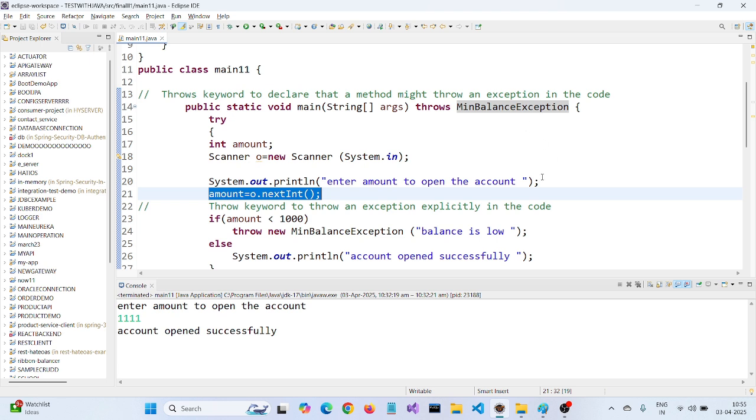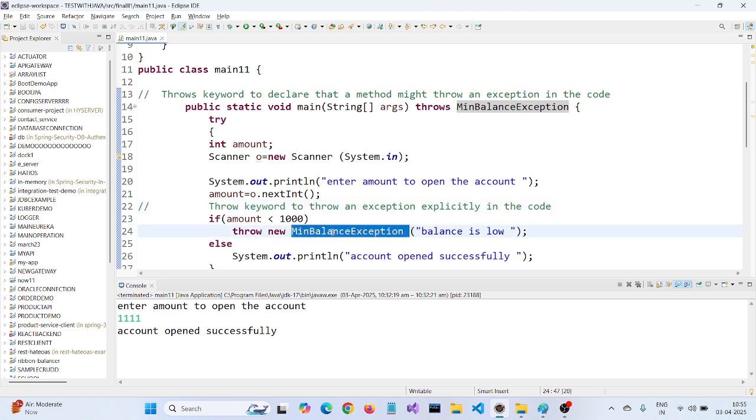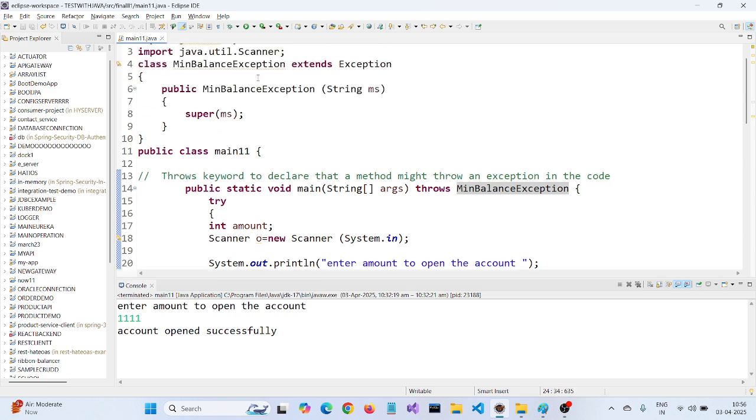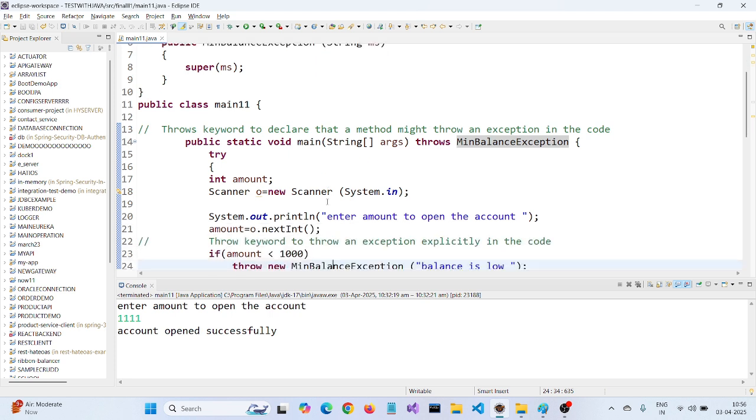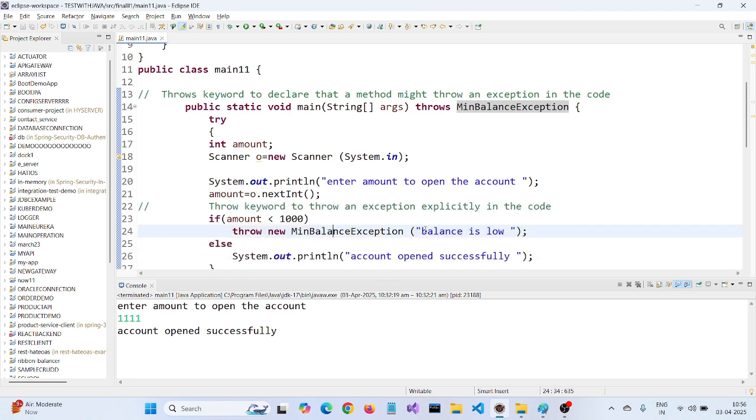So Java has given us another keyword, known as throw. See what I have written. This is our business logic. If amount is less than 1000, throw. What is the purpose of throw? The throw keyword throws an exception explicitly in the code. So I'm saying throw new MinBalanceException. What is MinBalanceException? It is the name I have given for my user defined exception. And I am writing here, balance is low.